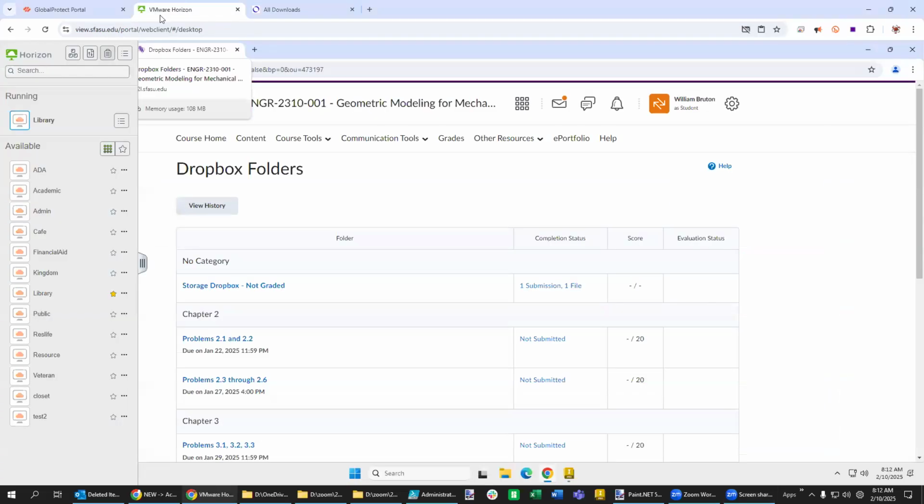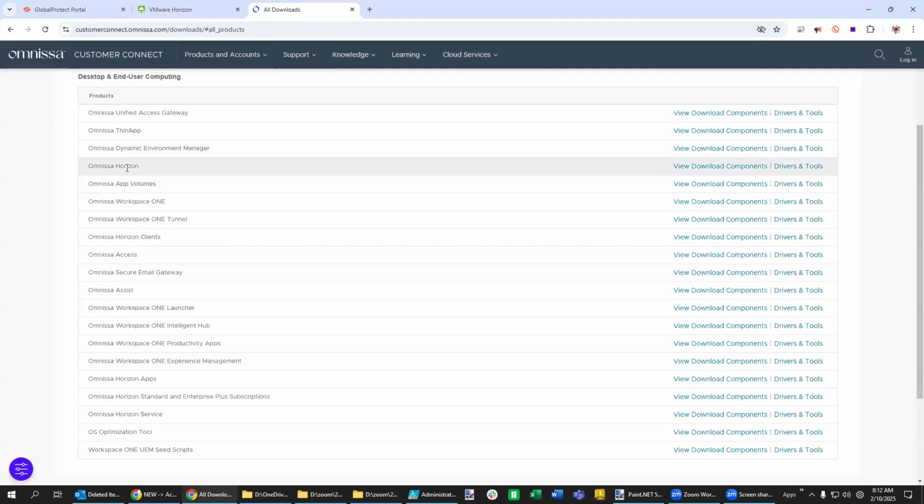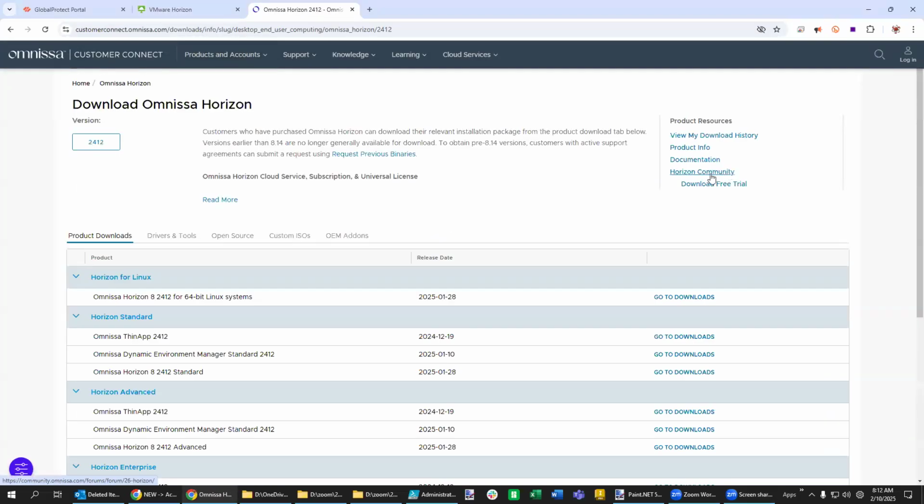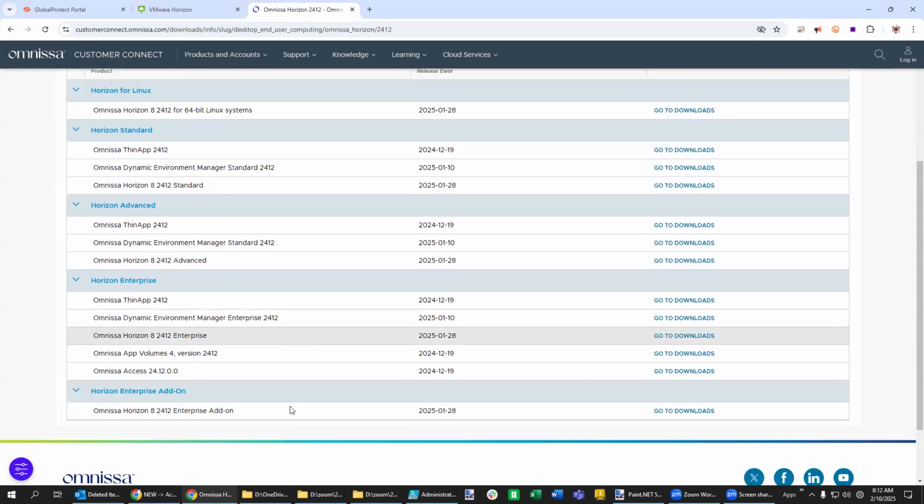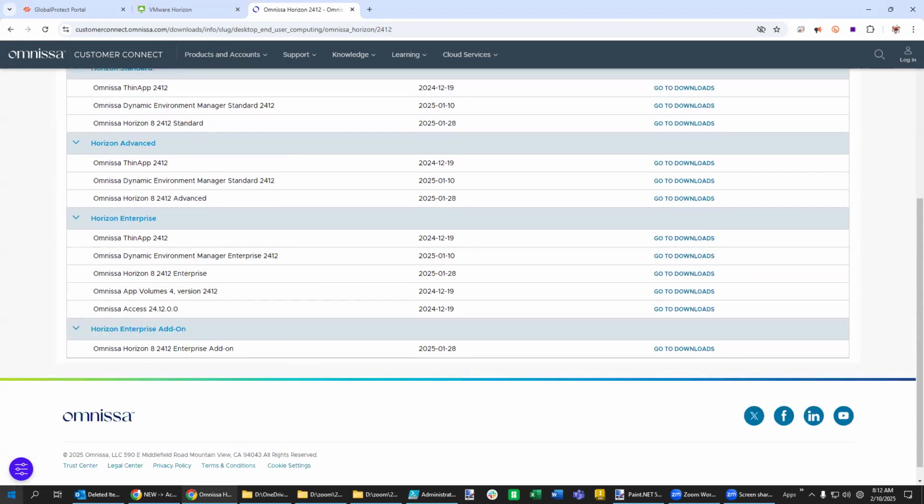Well, since it says Horizon right there, we're probably going to get this one right here. And yeah, it's probably this first one. Oh, that's for Linux systems. Make sure you get it for Windows machines. I'll let you work through that. I'm going to see if I already have it installed on my computer.